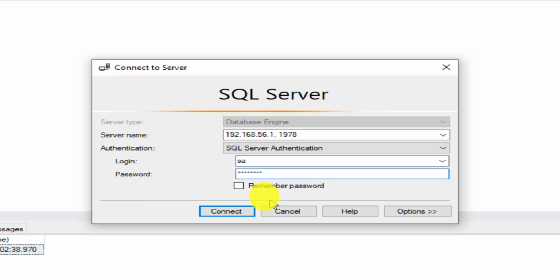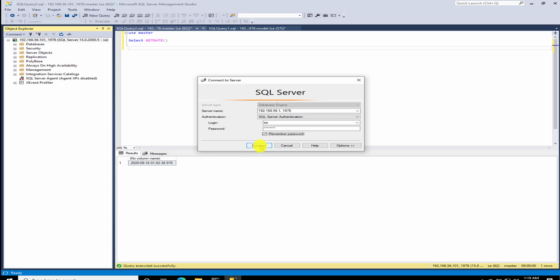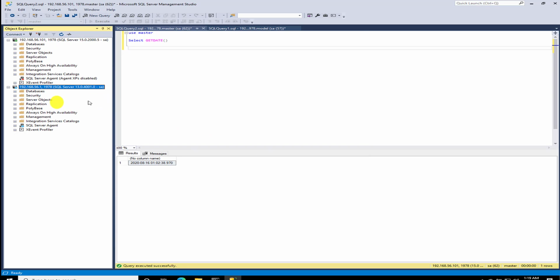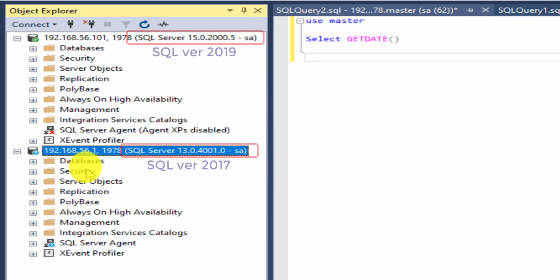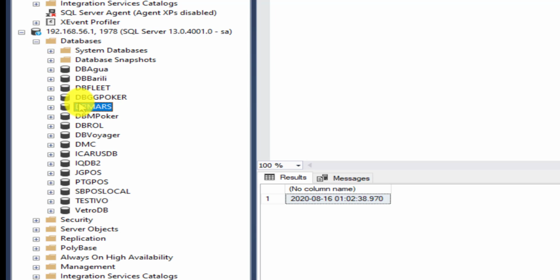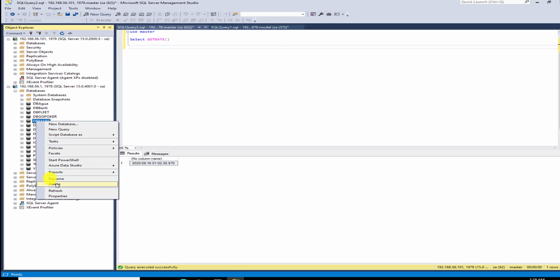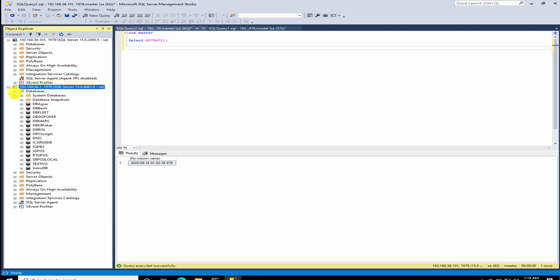I will save that password, and then I will click connect. Take note that you are remotely connecting to this specific machine, so it seems like you are sitting on that server. Any changes to this database will reflect on that specific machine. Let's say, for example, if you delete that database from here, it will actually delete that database on that machine, which is this machine. Just be careful. It's just like a terminal service.